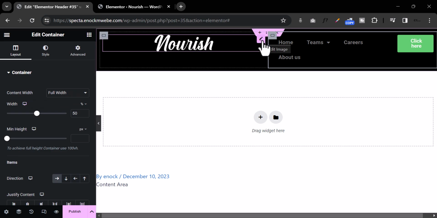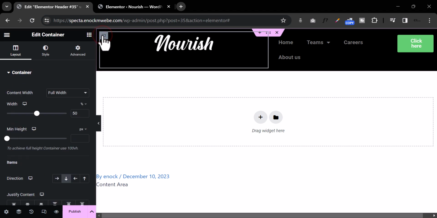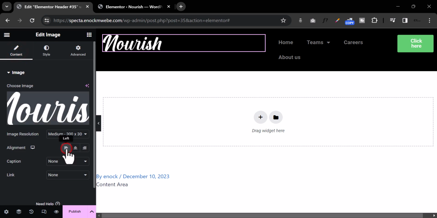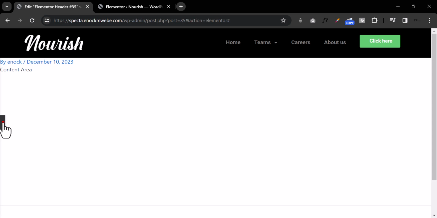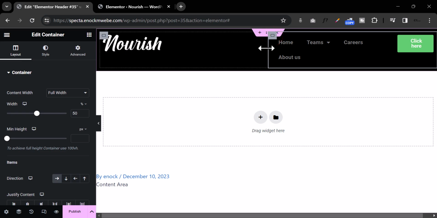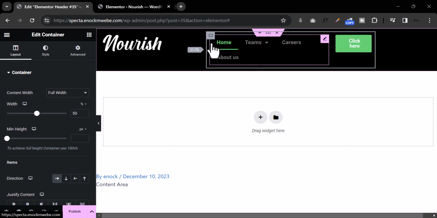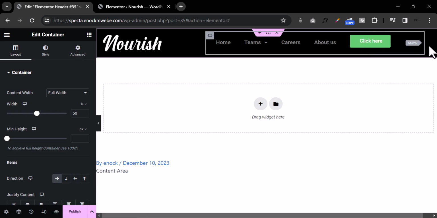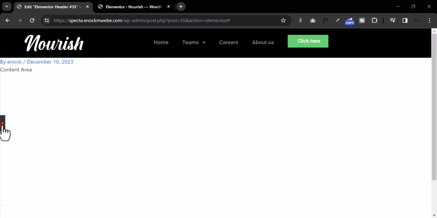Okay, let's deal with this logo first. I'm gonna click on it. Then under content, I'm gonna align it to the left. Yeah, something like this. Then I am gonna drag this close to here, then probably also enlarge it to the right. You guys see that when you hover on the edges of these containers, you get these arrows that help you drag and resize your containers. Okay, so now I think everything is starting to look kind of nice.